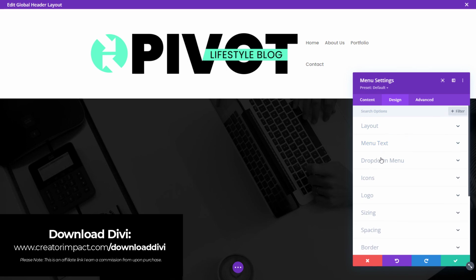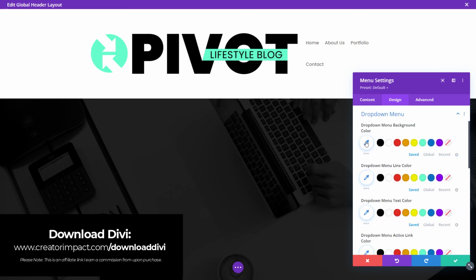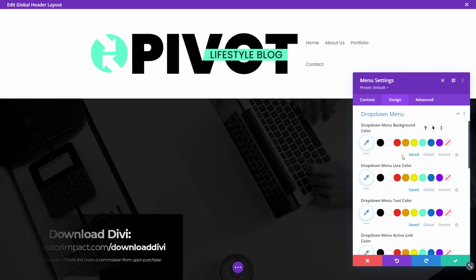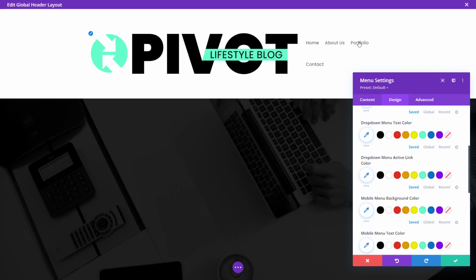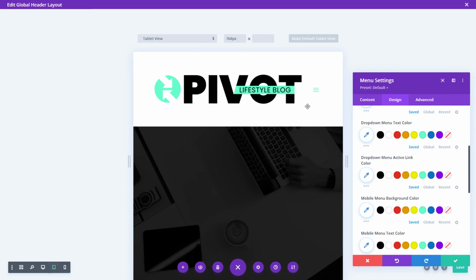But if you keep scrolling down, you've got different color options. So if you have a drop-down menu, you can choose the background color, the line color, go through and play with those, the mobile icon color. So if I click on this dot down the bottom here and choose, say, tablet, you see I've got a little mobile icon. I can change that to red if I want to here.